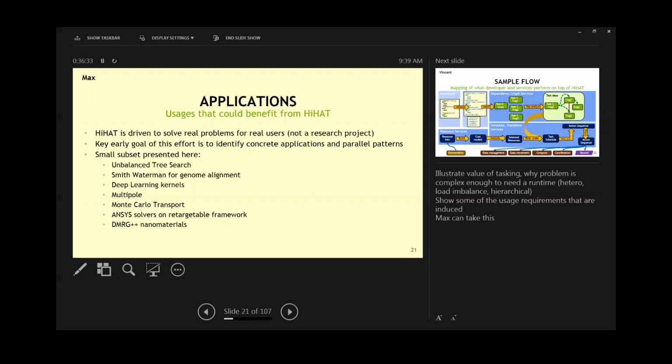Thanks. So CJ let me have a few minutes to talk about applications in the HiHAT effort. Like you said, this isn't a research project, so the end goal of this isn't an SC 2018 paper. The end goal is that every Gordon Bell submission finalist in 2019 has to run on this, because if they don't, they can't achieve whatever their goal performance is.